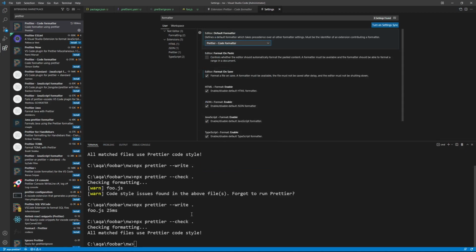And Prettier is smart enough to know to look in and find the default file in our project. So it knows to look into this directory. If we set code, it looks at the root of the project and looks for that Prettier RC file that we created.